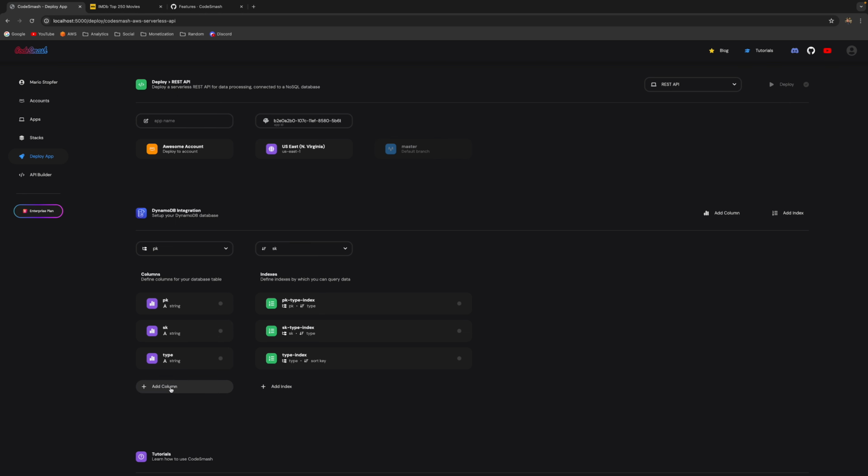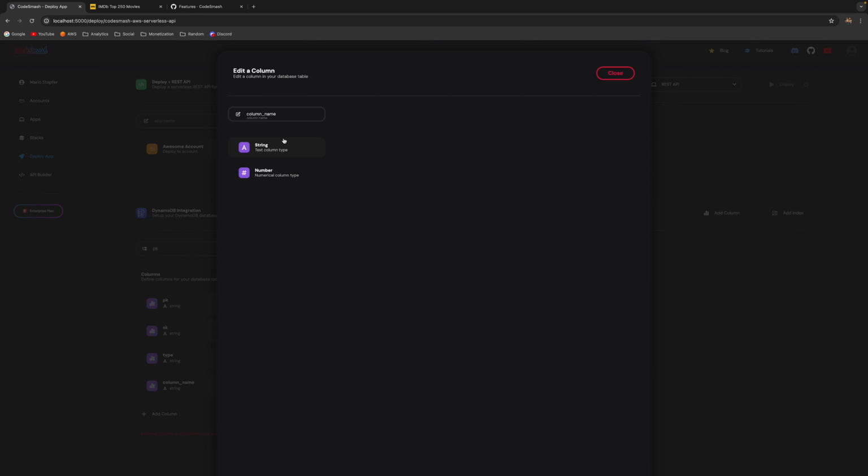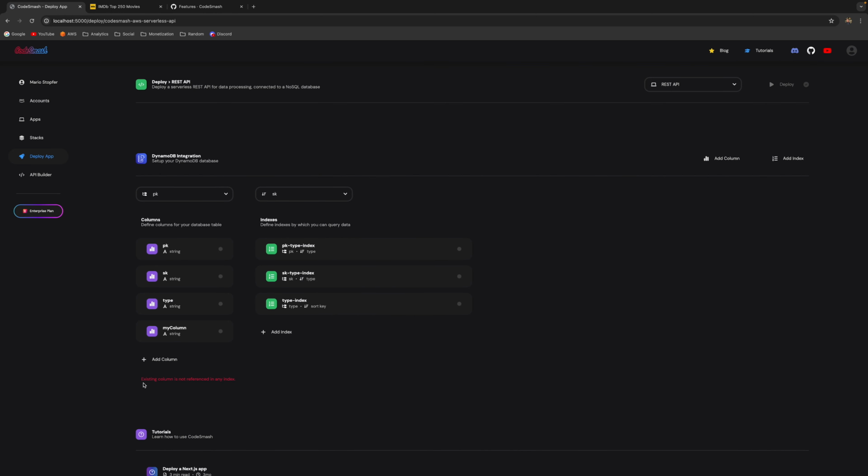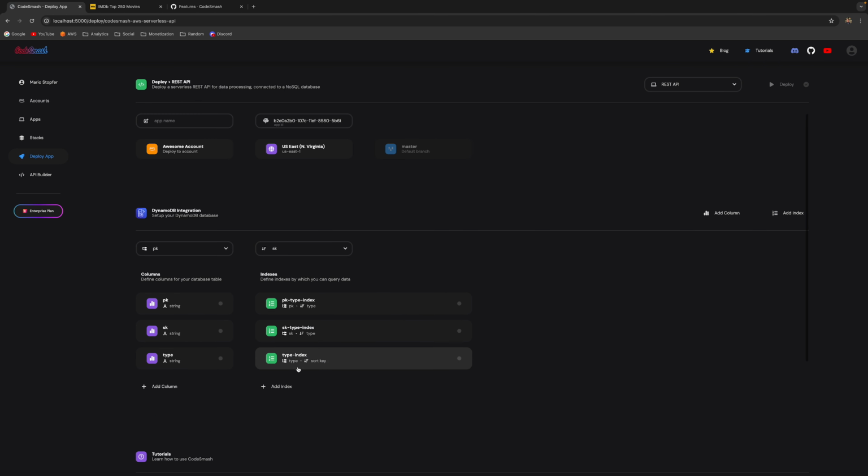And if we want to add something, we just click add column, right? We click here to change the name. So we can call it my column and select the type of the column that we want. And note that it's not going to let you deploy this REST API unless there are no errors here. So every time you see something that's wrong, you can just see what it is. And for example, here we need to add a new index for this to be a valid definition. So let's just remove this.